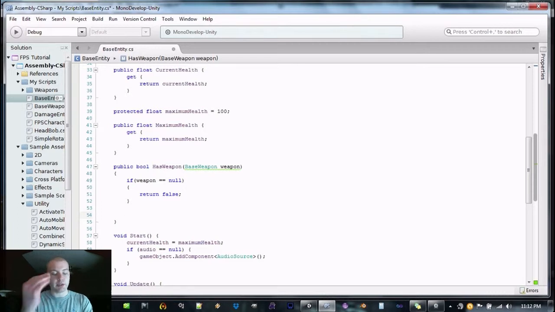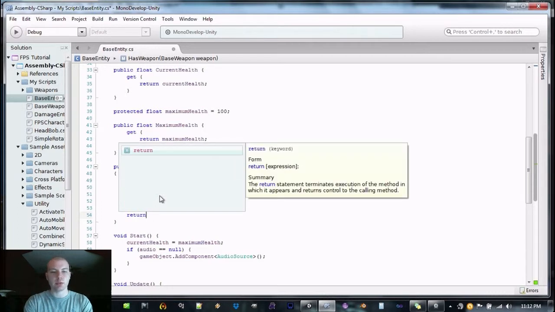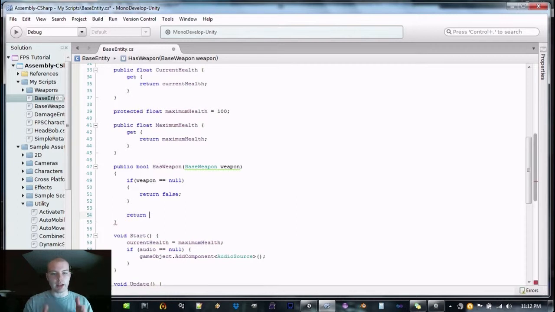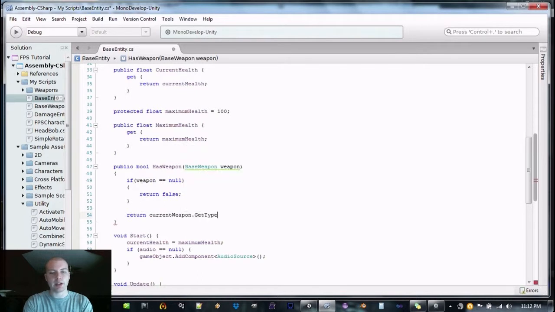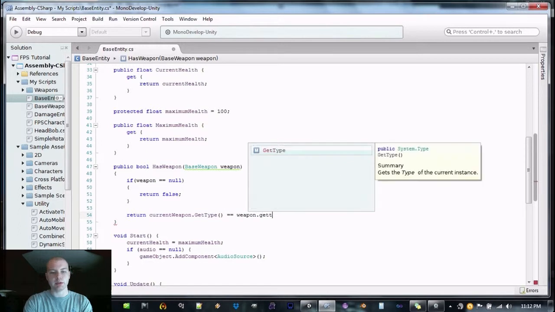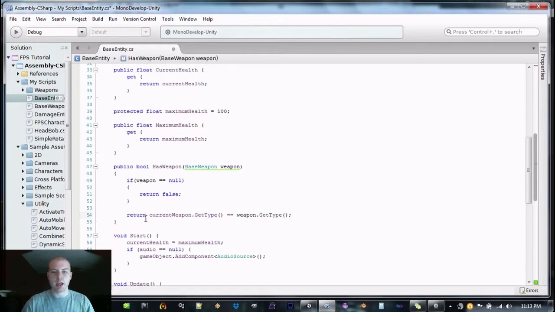And if it gets past that, if the weapon is not null, we're going to return whether or not the type is the same as our current weapon type. All right, so return current weapon dot get type is equal to weapon dot get type. So we're just comparing the two types together, and if they're the same, it'll return true, and if they're not the same, it'll return false. All right, so that's basically all we have to do with the base entity.